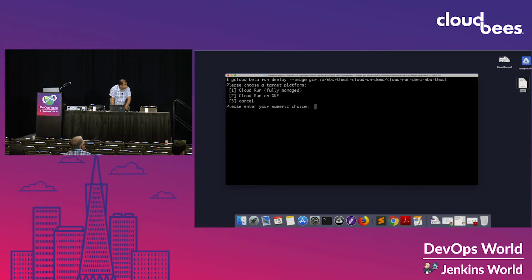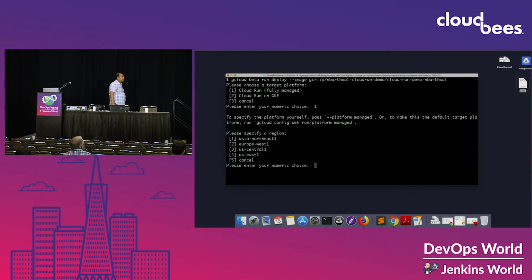Okay. So I start and it asks me, where do you want me to do that? Do you want me to do Cloud Run, which is fully managed? Do you want it to run on a GKE or cancel? So for now, let me do the fully managed one. So I'd say here. And then it asks me which specific region I want to deploy. So let me just pick US Central. I don't think we have it. Probably Central is the closest.